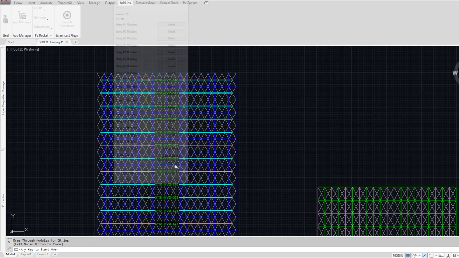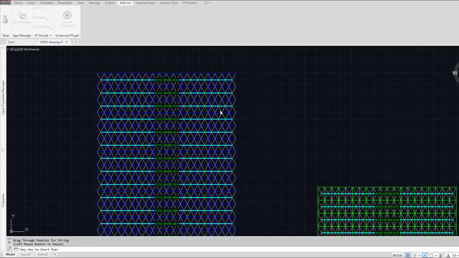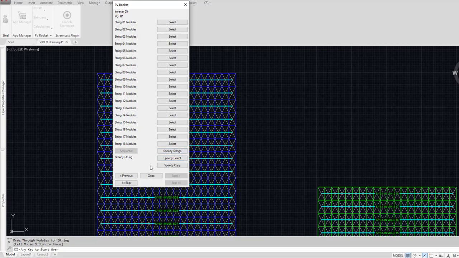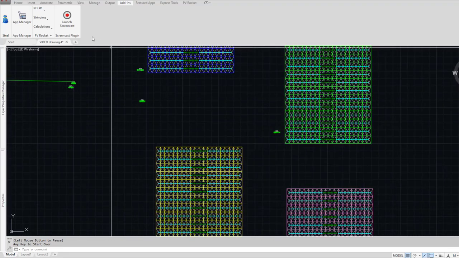Now I'm going to do a Speedy Copy and tell it inverter 5. And it's copying that inverter to the others. And it takes it a little bit. If you're doing a megawatt, you actually have time to go get a cup of coffee. And now it's strung. So now I can run the calcs.